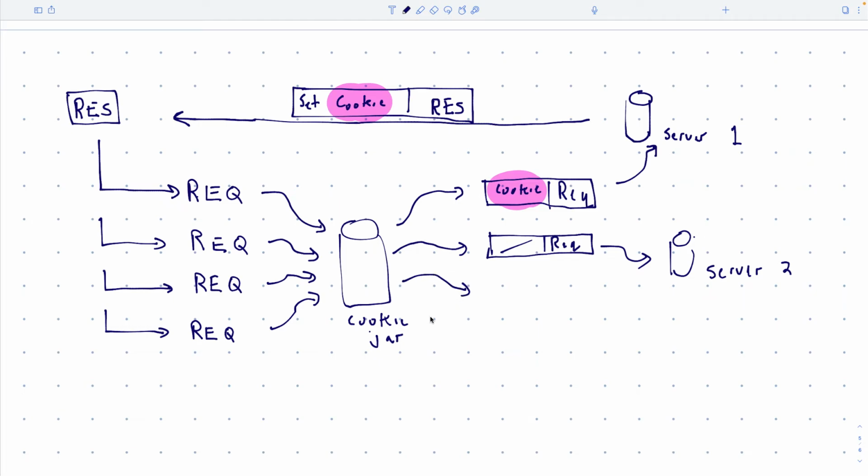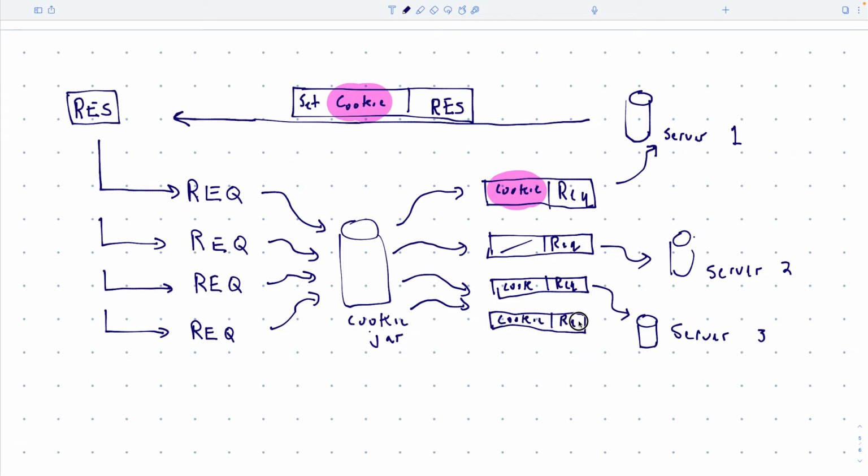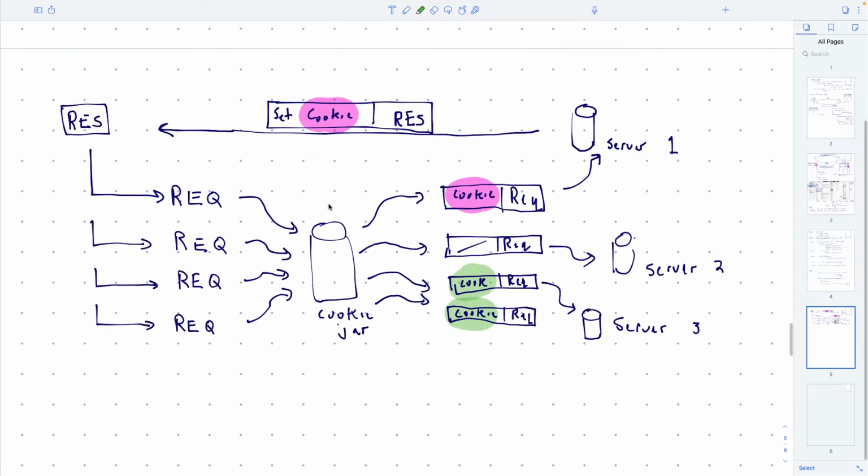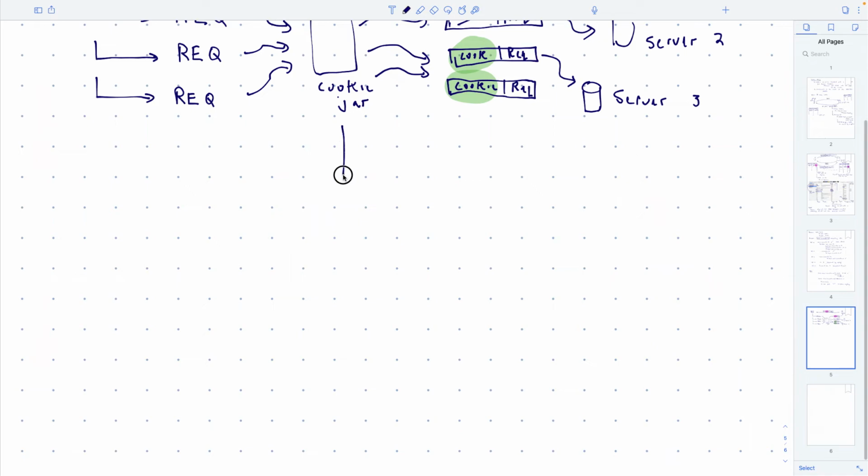And then you look at the next two, and maybe they're both going to the same server. And maybe you have some other cookie in your cookie jar that your browser puts in that's a cookie for server 3. Okay, so the cookie jar is implementing the cookie policy.